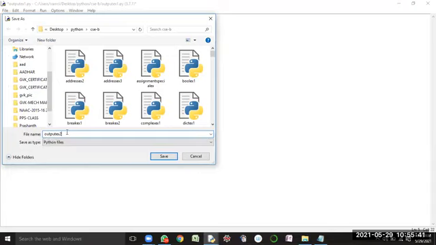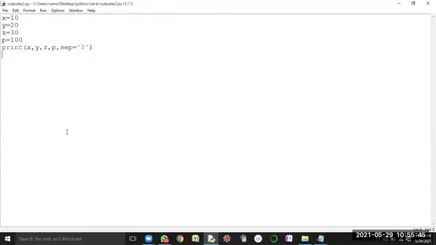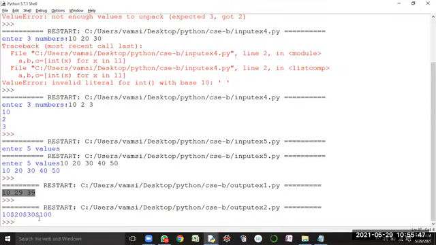Output example 2.py. Save the program and run the program. See here, what is it showing? $10, $20, $30, $100.